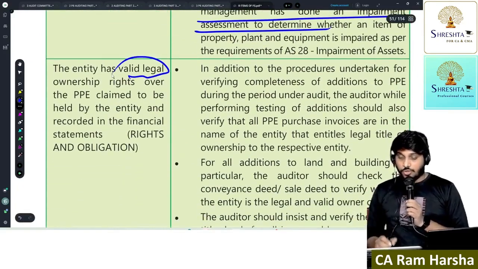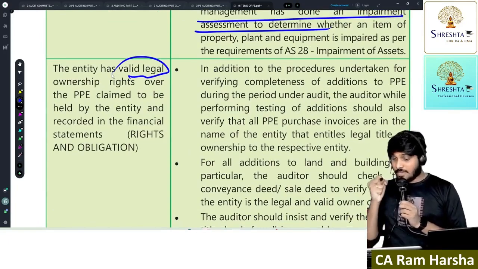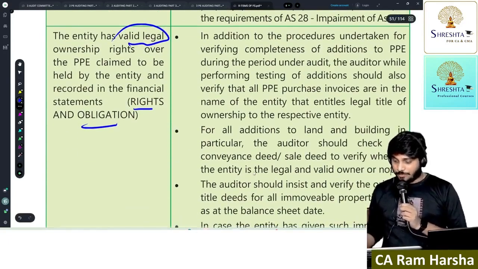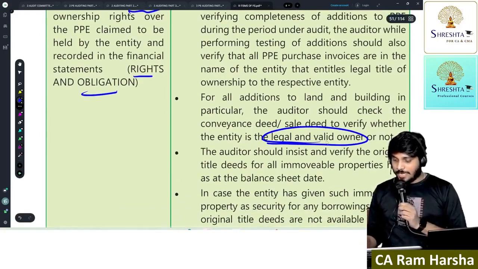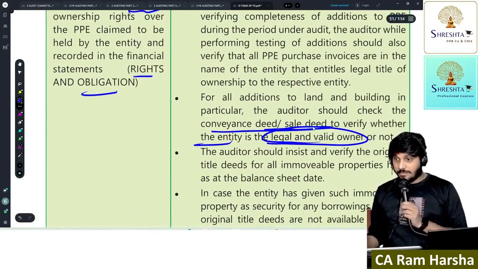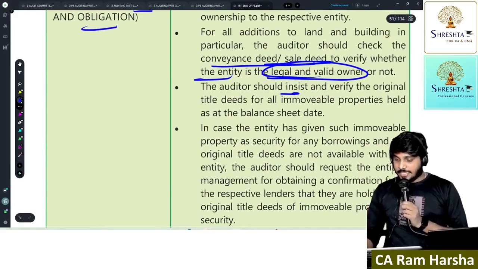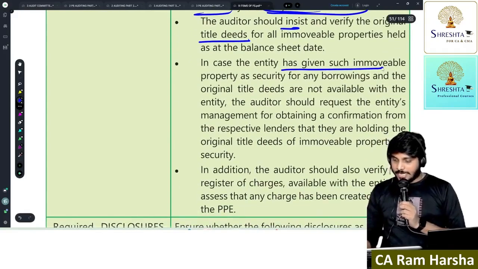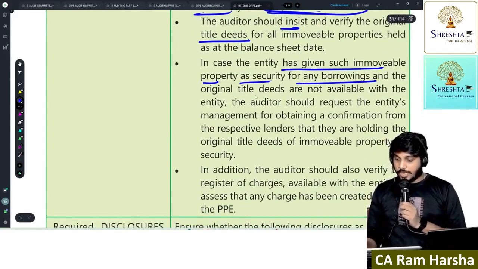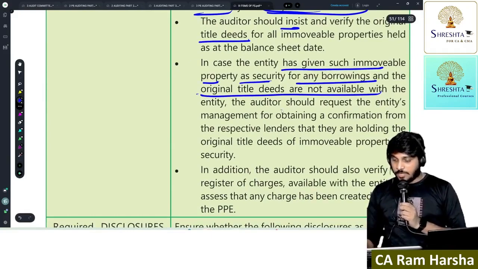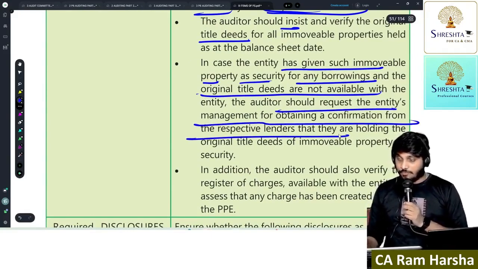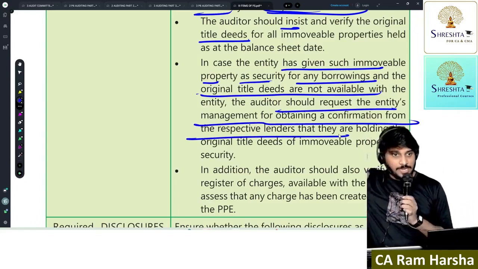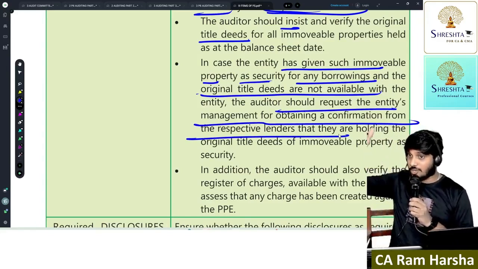And next, how do you check whether the company is having ownership, rights and obligations? Now look at the title deeds. Yes or no? Legal valid owner or not? Verify the title deeds, conveyance deed, sale deed. Insist on original title deeds for all the immovable property. In case the entity has immovable property as security for any borrowings and original title deeds are not available, the auditor requests the management to get confirmation from the lender that the lender is holding the property title deeds, equitable mortgage or registered mortgage.